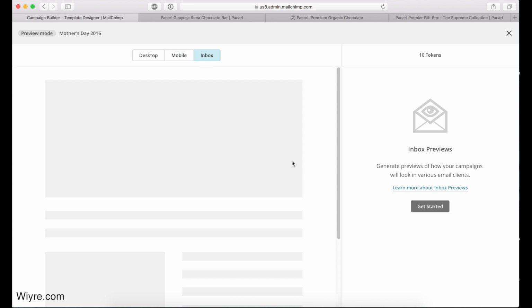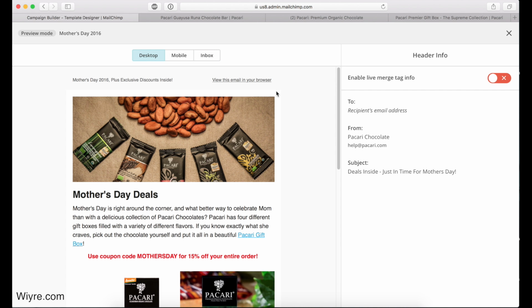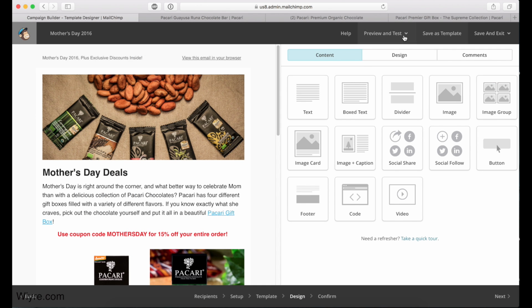And now for regular inbox, they give you 10 tokens to begin, but this gives you a preview of the different inboxes, from Outlook to Gmail to Yahoo. I don't really care about this that much, so I'm not really going to go into it. As long as it looks okay on a desktop, I kind of assume that that's fine. So I'm going to exit out of here, and now I'm going to go to the test email mode.